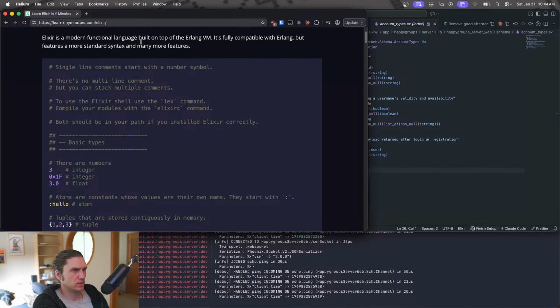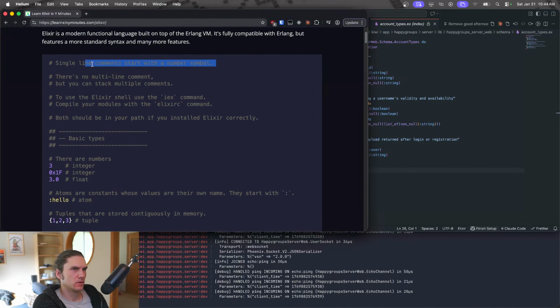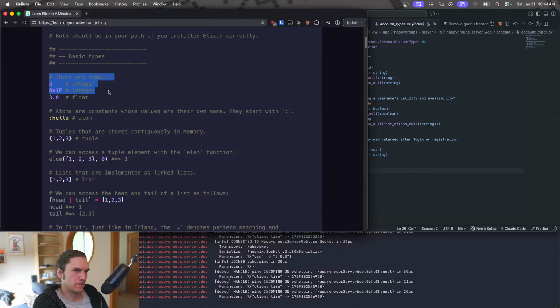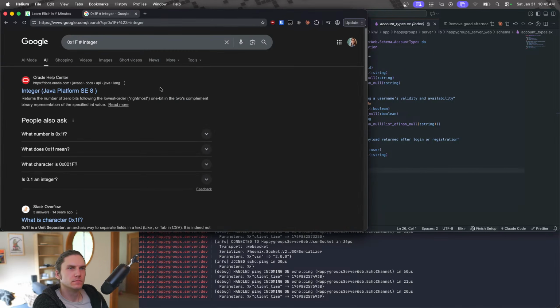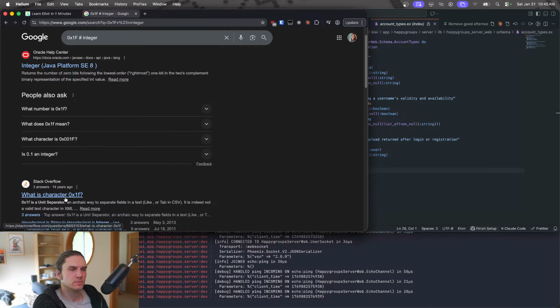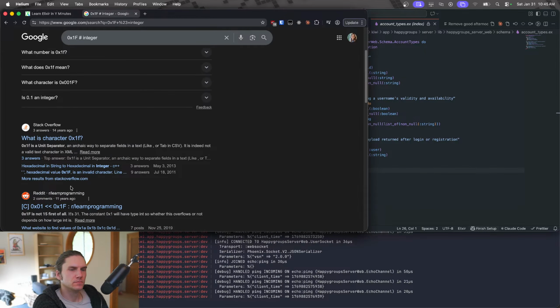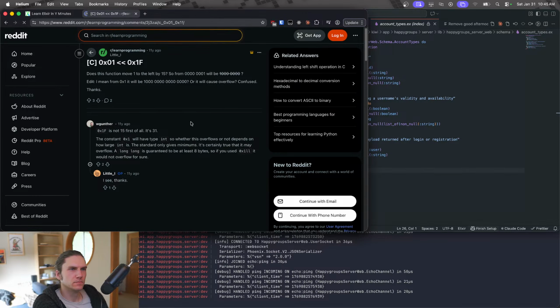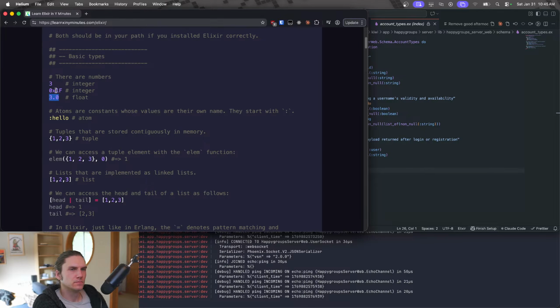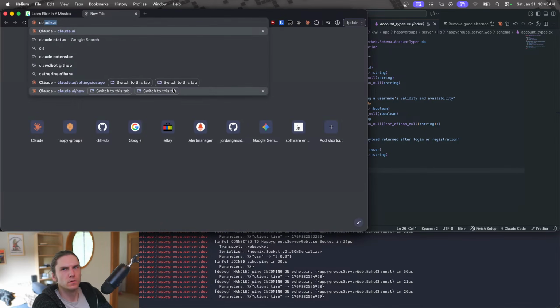Elixir is a modern functional language built on top of the Erlang VMs. It's compatible with Erlang. Comments, don't care. Integers.